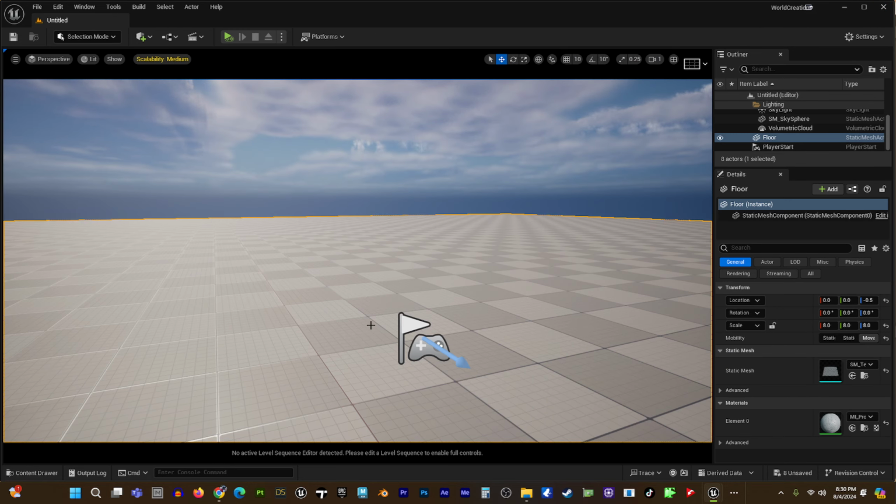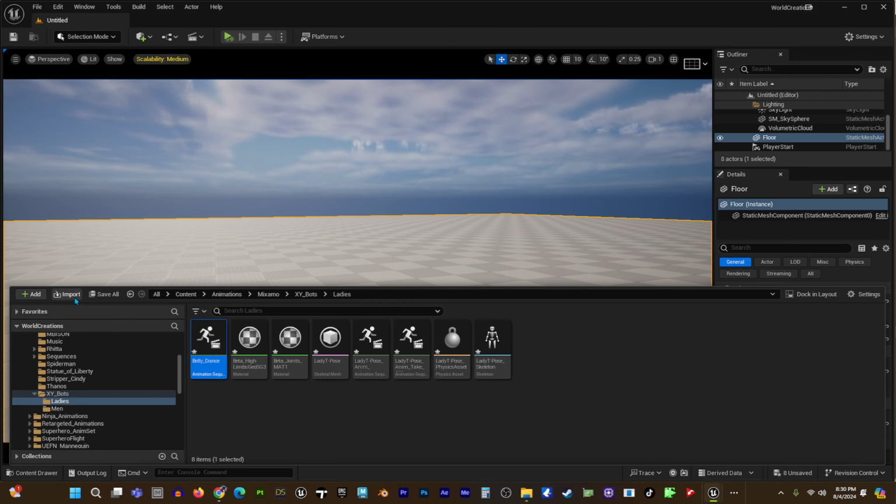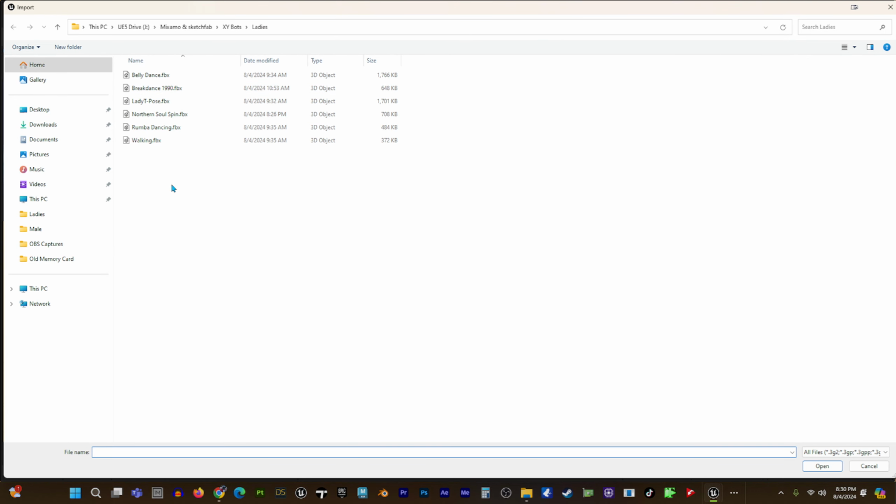So now, let's say you wanted to import the rest of these animations, because you already know that you have a skeleton and you don't want to do one at a time. What you can do is select whatever animations. We already have the lady, so we don't need to re-import her. And we'll just do the rest of these, and then we'll import them.